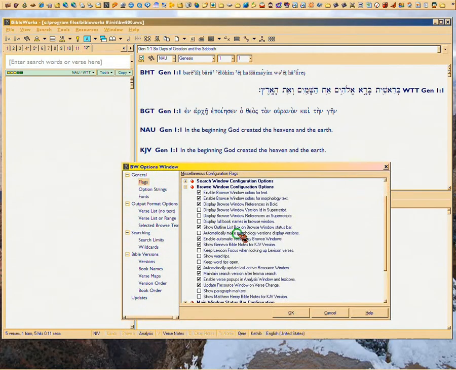Enable automatic secondary window. That happens. You want that so that every time you do a search, it's going to give you a new window. That way you can get rid of the window and go back to where you were, or just minimize the window, because you might want to compare several different versions all at once. We did the Geneva Bible. I should show you that.